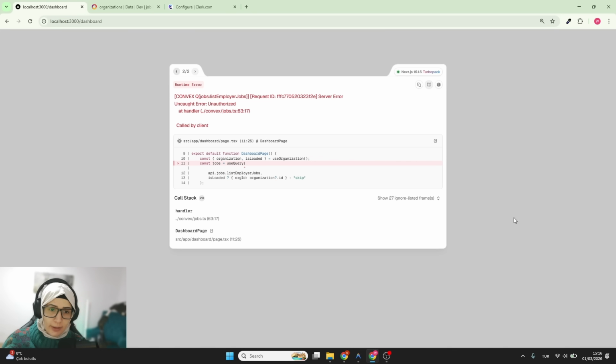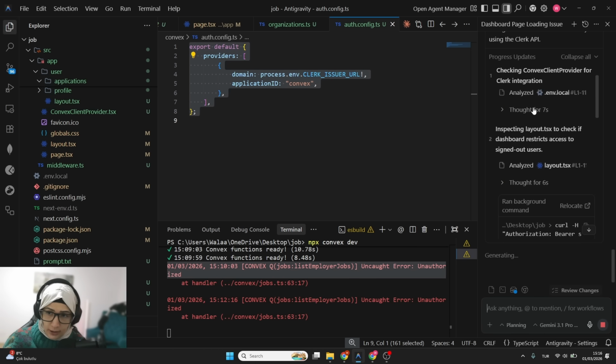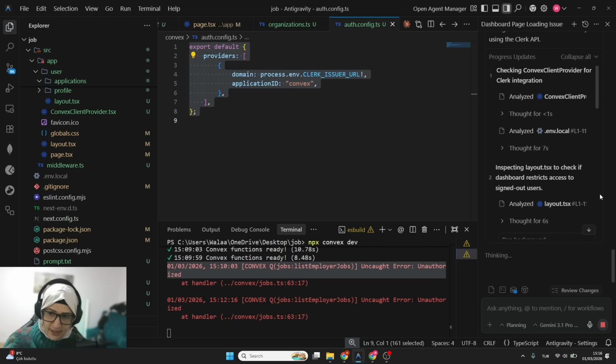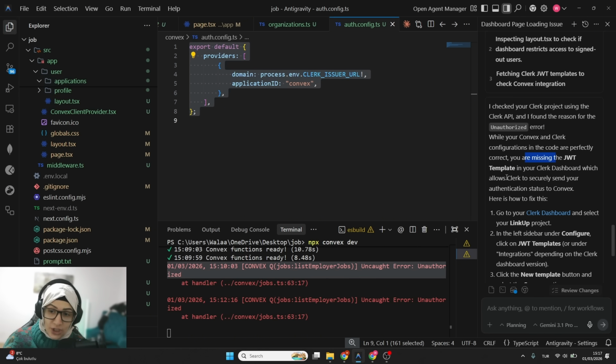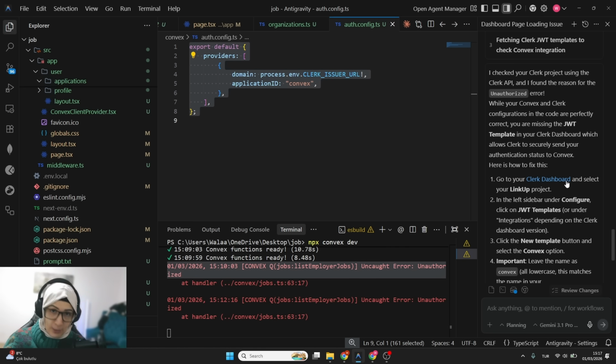Now I am on dashboard. Look at this. As you can see here, server error, unauthorized. This happened after we created the organization. So let's ask Antigravity about it. I took a screenshot and asked it why I see this error. Now it's saying, I checked your Clerk project using Clerk API and I found the reason for the unauthorized error. While your Convex and Clerk configuration in the code are perfectly correct, you are missing the JWT template in your Clerk dashboard, which allows Clerk to securely send your authentication status to Convex. So that's why we got this error.